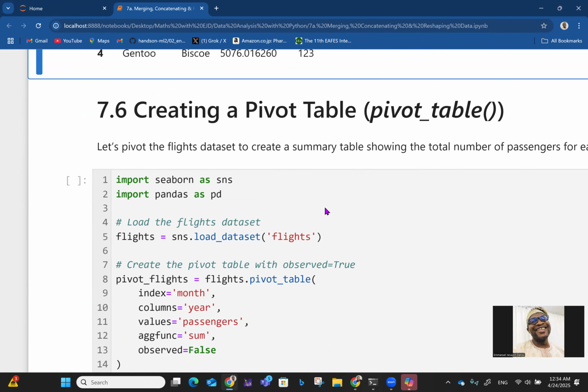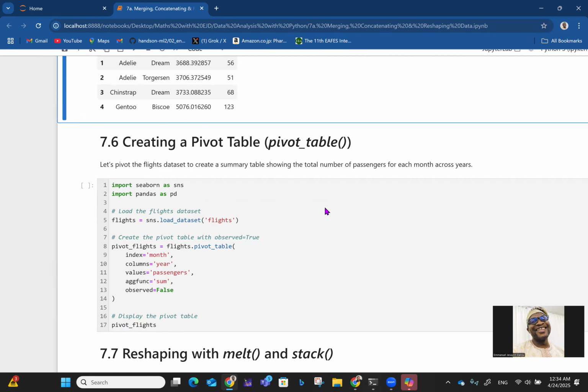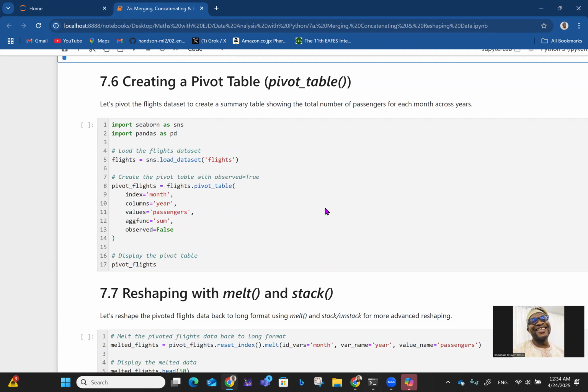So we can also create a pivot table, which looks like a kind of cross tab. Okay, so let's pivot the flight data set. This is the first time we're talking about the flight data set. So let's pivot it to create a summary table showing the total number of passengers for each month across years. So you just see it in one blow. The table has shown you different years and months, but this pivot table shows you everything at a glance, right?